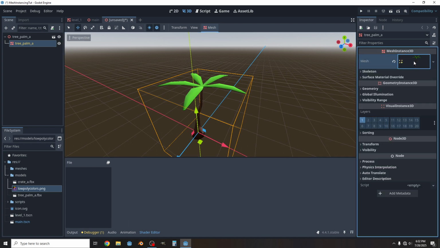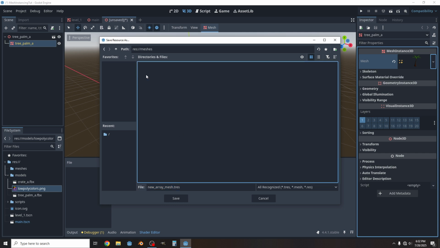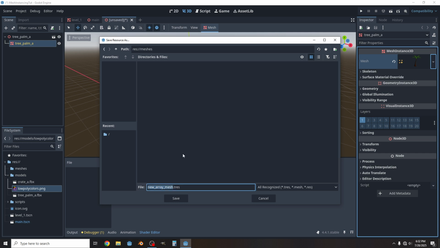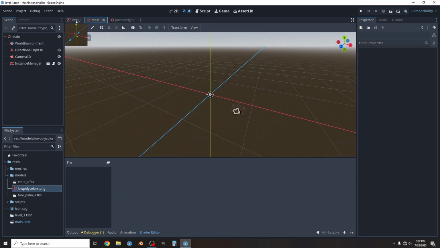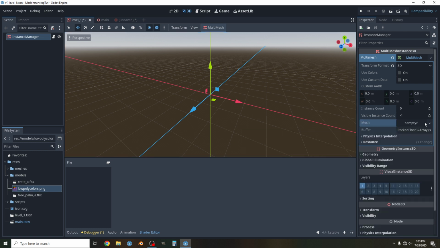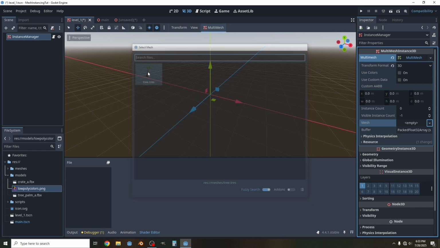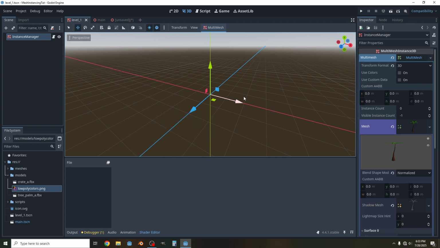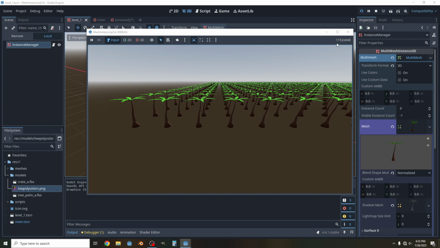And what you do is you go over here to the top, click this arrow on the side, and say save as. We'll go into the meshes folder that I created earlier and say this is the tree. Then if we go into level 1, the mesh, the instance manager, we can remove this cube and use quick load to load in our tree. And now if we save this and run this, we are instead rendering the trees.